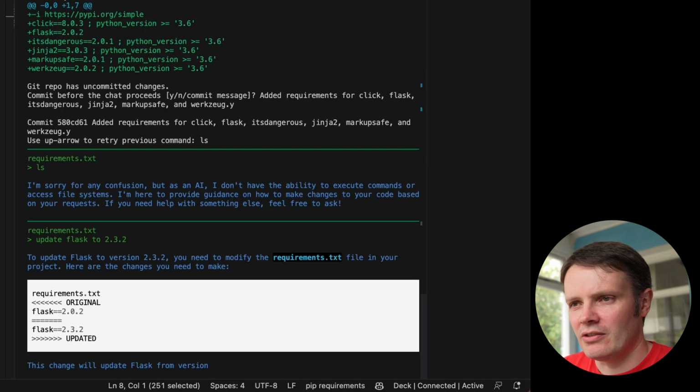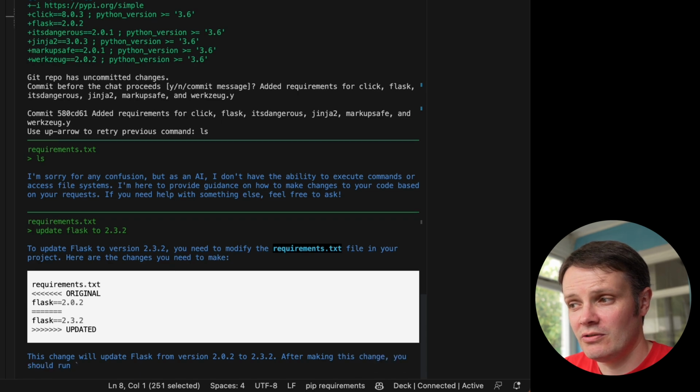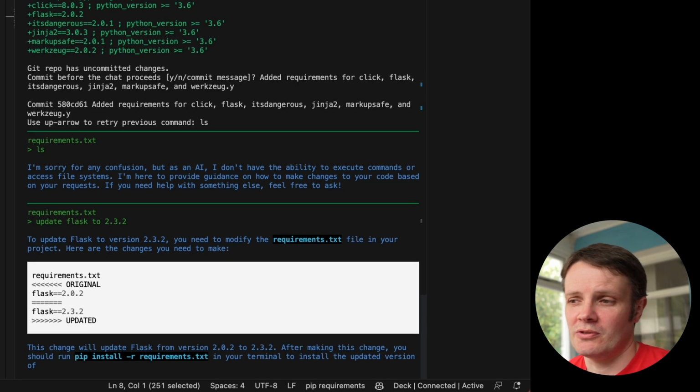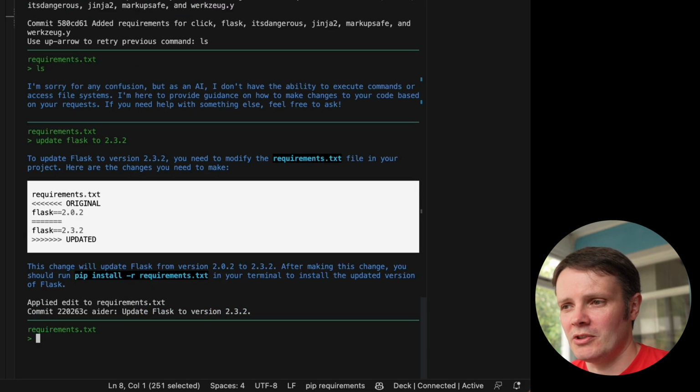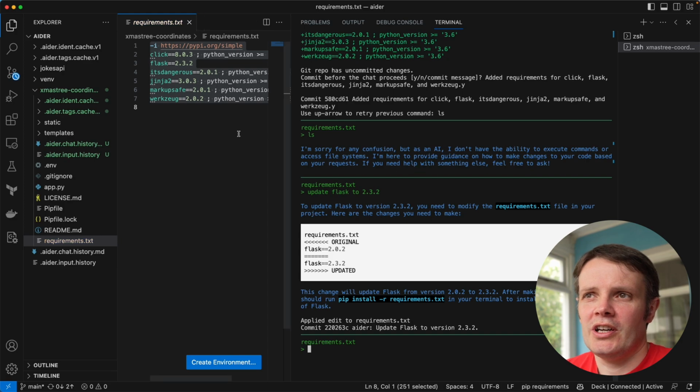Okay, that looks much better, because it's got 2.0.2 there, and it says it will update it to 2.3.2. After making this change, you should pip install requirements in your terminal to update the version. Applied the edit, update Flask to 2.3.2, and there you go.